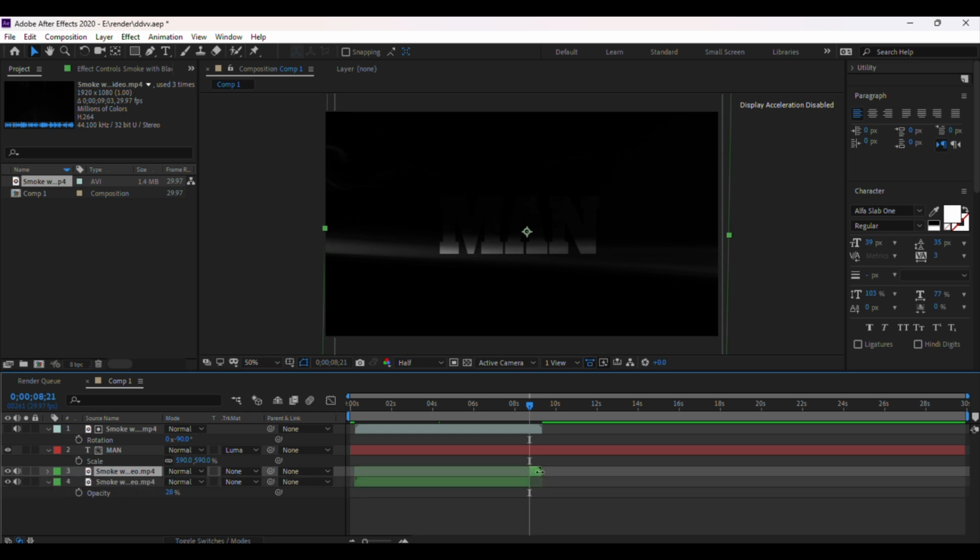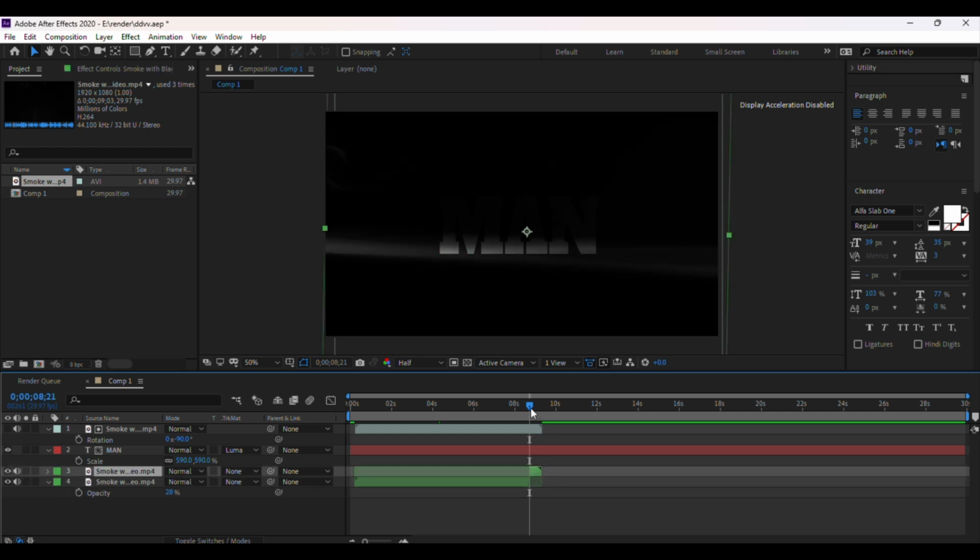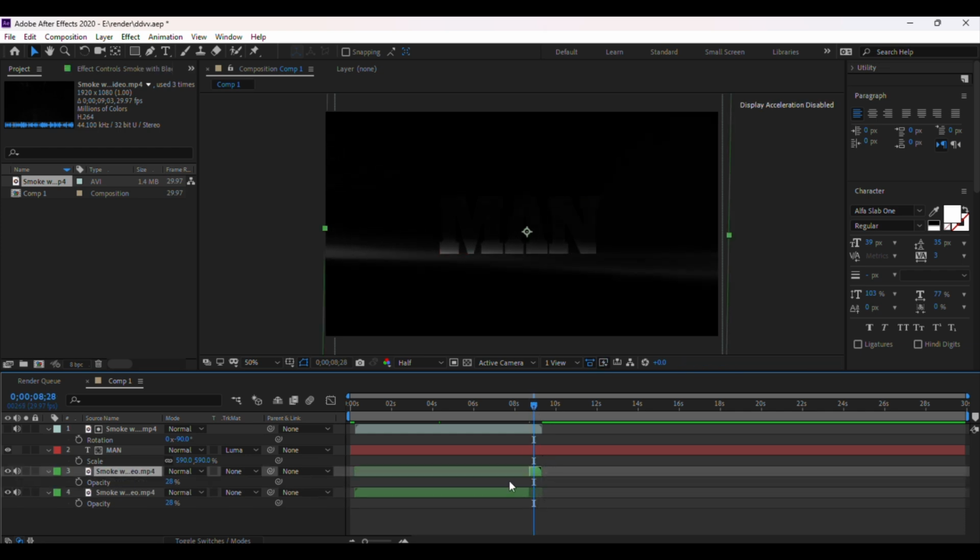So, to make a perfect ending at this point, press Ctrl-Shift-D to cut at this point. Reduce its opacity to 32 and click on its stopwatch, move a distance and make its opacity 0.